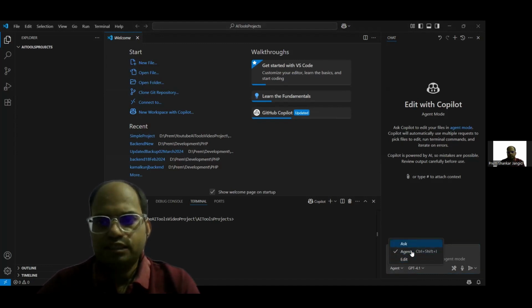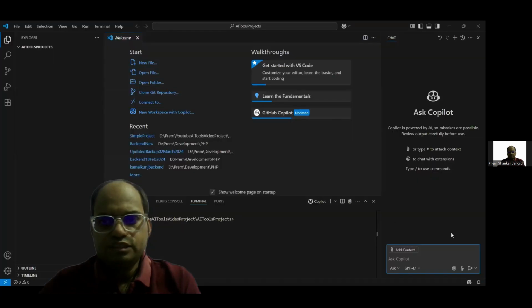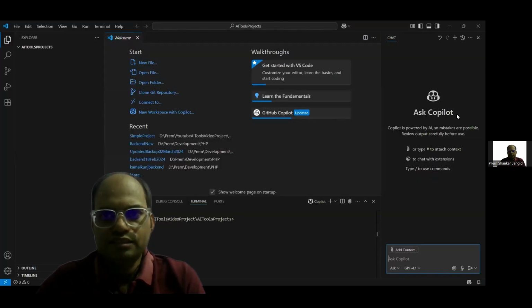One is ask, another is agent, and the third one is edit. Let's see some explanation about the ask mode. The purpose of ask is that we can ask for an explanation of your existing code, and we can debug the code. It can appear on the sidebar or inline, and you can use both options. The sidebar option is this. You can just switch, and it will show you that currently this is ask Copilot.